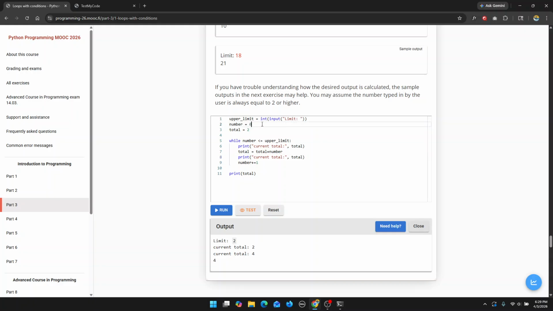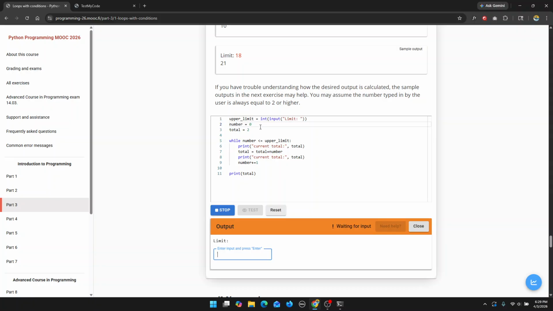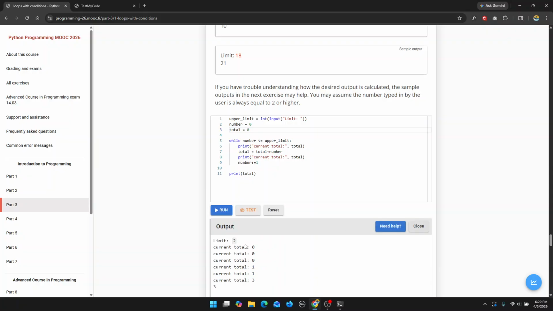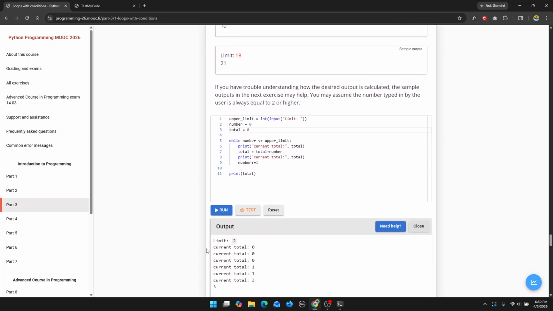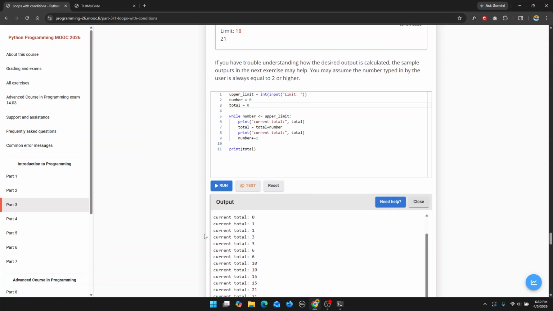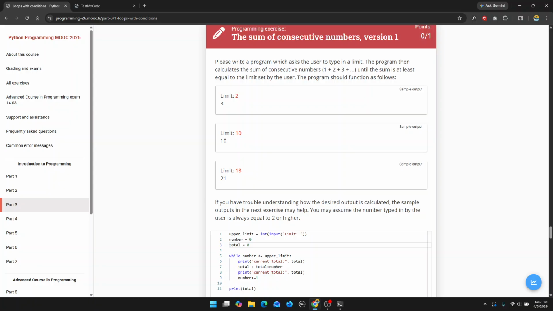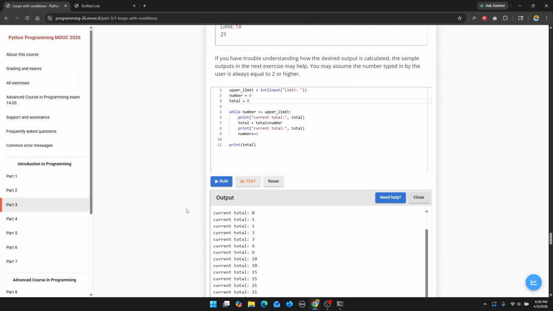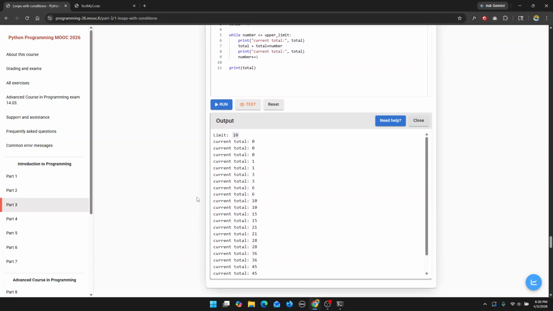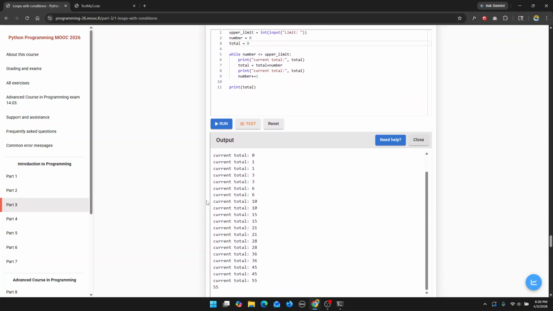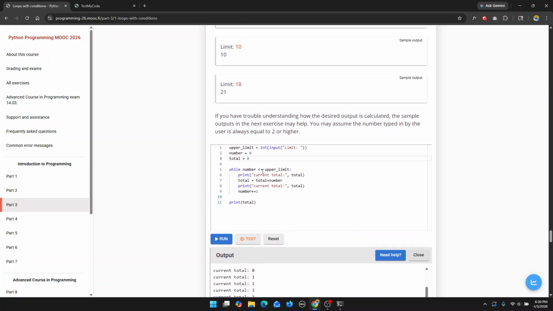So maybe we should start it at 0. And we should hard code total here, I'm sorry. So total is 0, 0, 1, 1, 3. So if our limit is 2, then our total is going to be 3. Let's try a limit of 10. Okay, total it printed as 55. So that's not accurate. Consecutive numbers, right? So it should be less than upper limit.